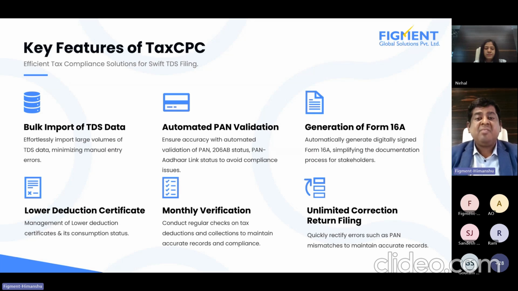So, the methodology we are suggesting to all the attendees is that you need to import the data and validate the data on a monthly level. Because normally, what companies are doing is the validation after the end of the quarter. They are preparing the data once the quarter is ended, they are preparing the return, and they are filing the return.